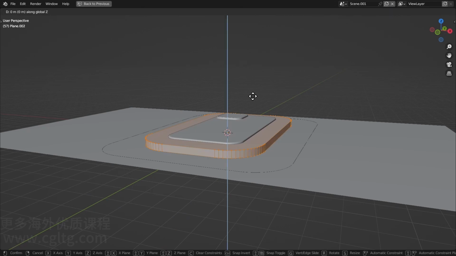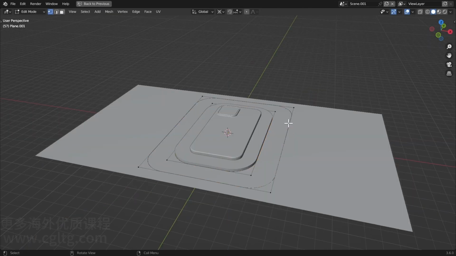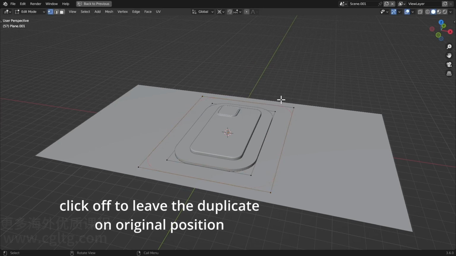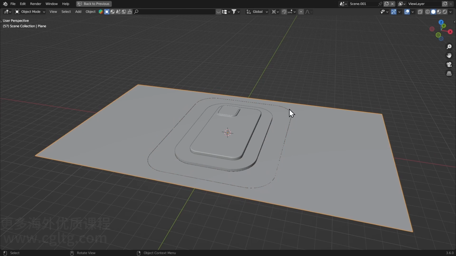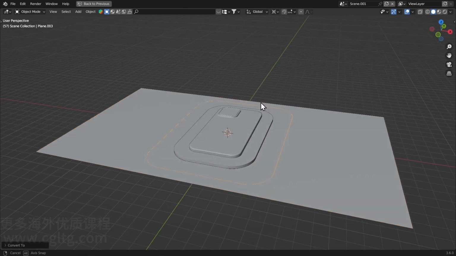Select everything and bring it down a little bit. I'm going to select this one, hit Tab, select L on this point, Shift D to duplicate it, P to separate by selection, select that part only, Control A and Visual Geometry to mesh.